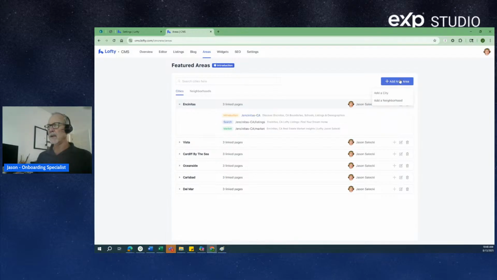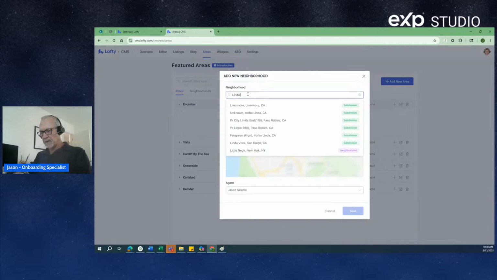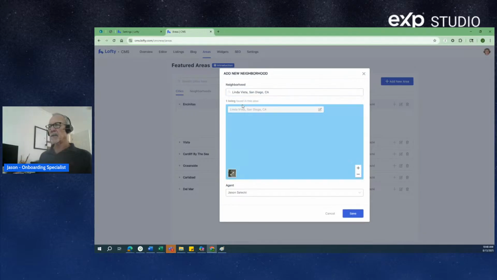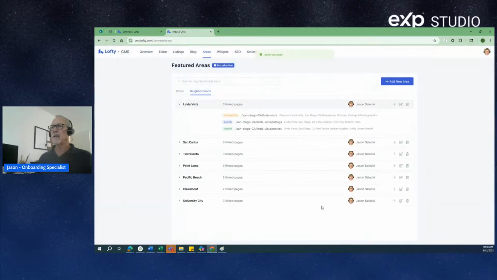All right, let's go add a neighborhood as well. And again, in the San Diego area, there's a little subdivision called Linda Vista. And there it is right there. I can either click subdivision, which would be slightly different, or neighborhood. Let's do subdivision. And I hit save. And now it's in my neighborhoods as well. All right. And again, it has 3 links. All right, let's go back to our editor.